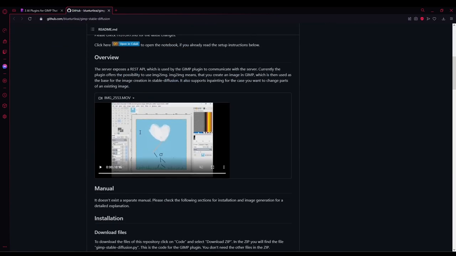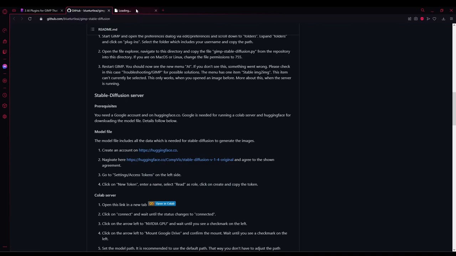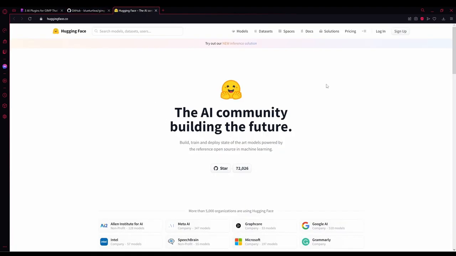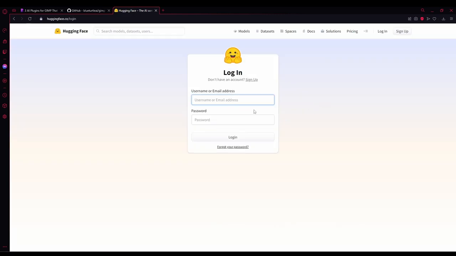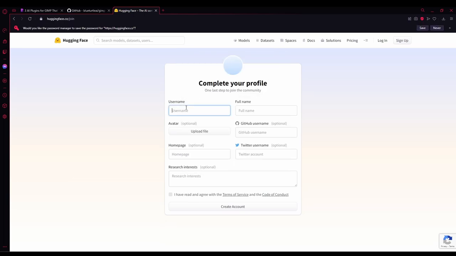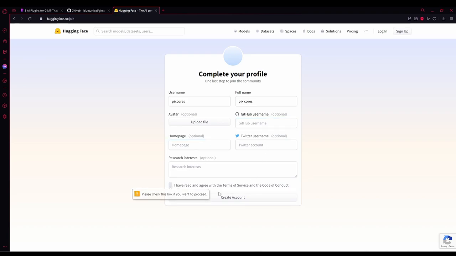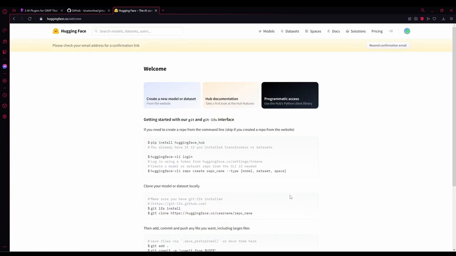Now let's set up Stable Diffusion with our plugin. First let's create a Hugging Face account. Now we have created our account. Now you have to accept its terms.